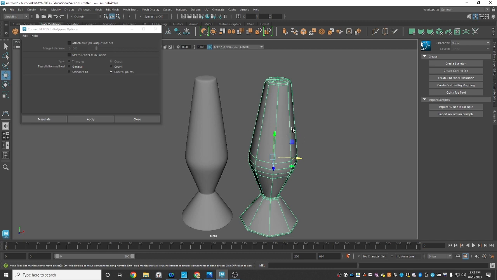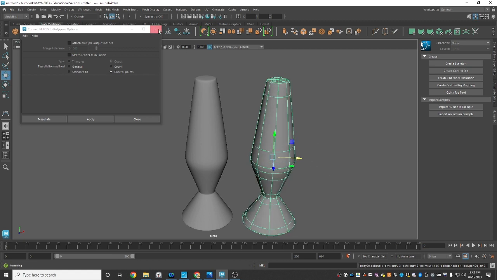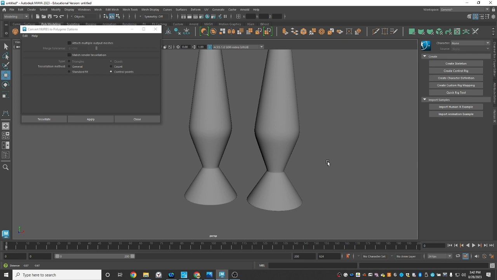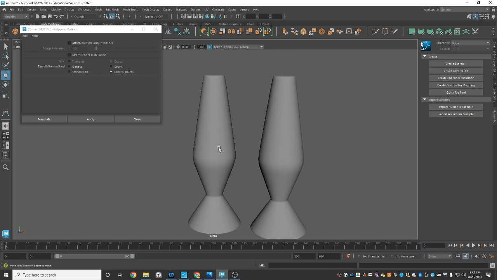So, and then if I take this and I hit 3, if it doesn't freeze, it seems to be, there we go. If I hit 3, it looks exactly the same, except that this one's NURBS and this one is polygons, and this one might be easier to work with. So that's another way that you can use NURBS to create a lava lamp.